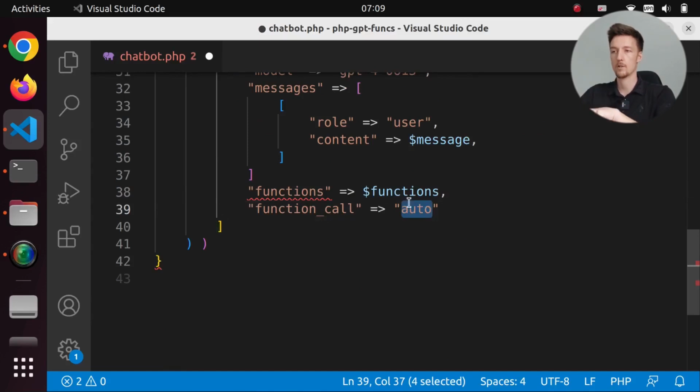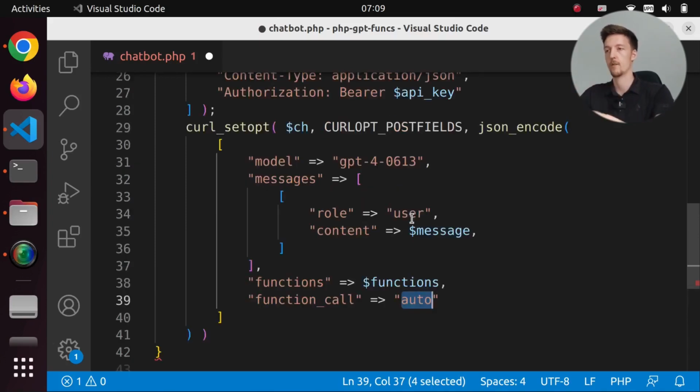Now this can also be none. So what this means is that if you set it to auto, then ChatGPT will decide based on the message whether it will answer with just a normal message or with a function call. Now you can also set it to a specific function. So if you want to always run the function from this message, then I could call here get_current_weather. But we'll set it to auto, so it will decide what it wants to do.